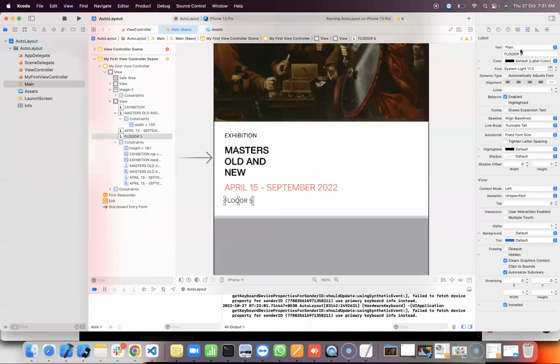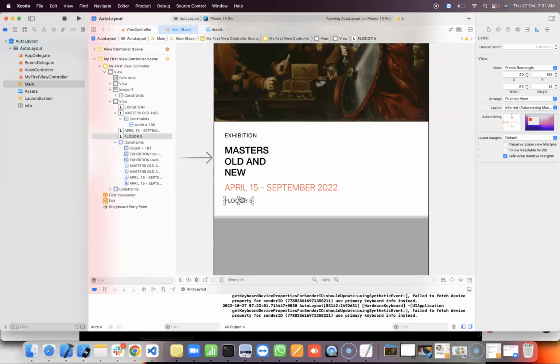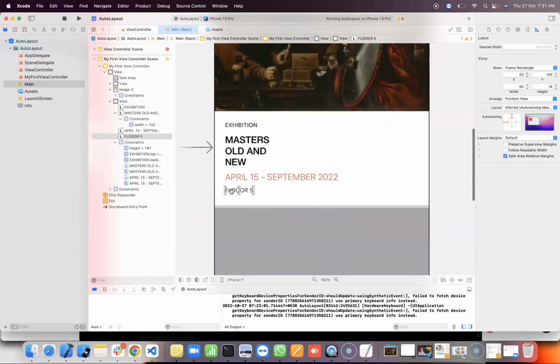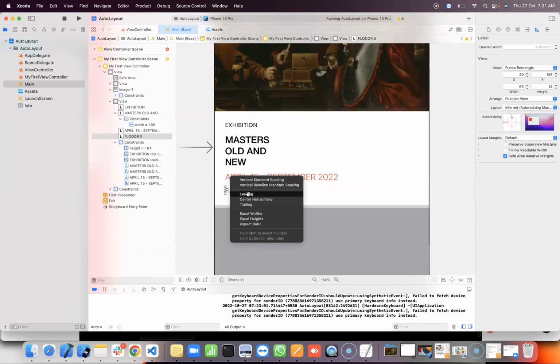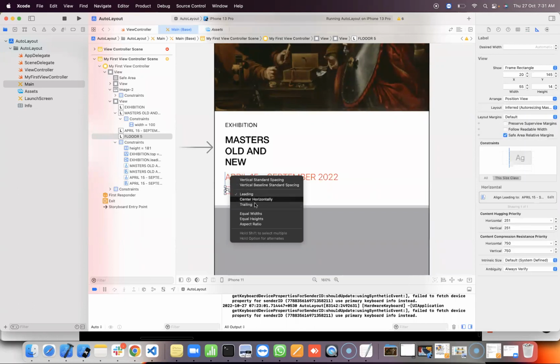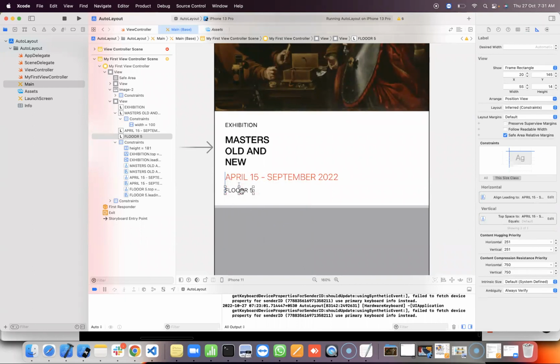What happened? This we have taken. We have not specified any constraints. You can see the constraints here, no constraints set here. Control and drag and up. Leading and vertical spacing. Vertical standard spacing. Some space is maintained and always in the leading.